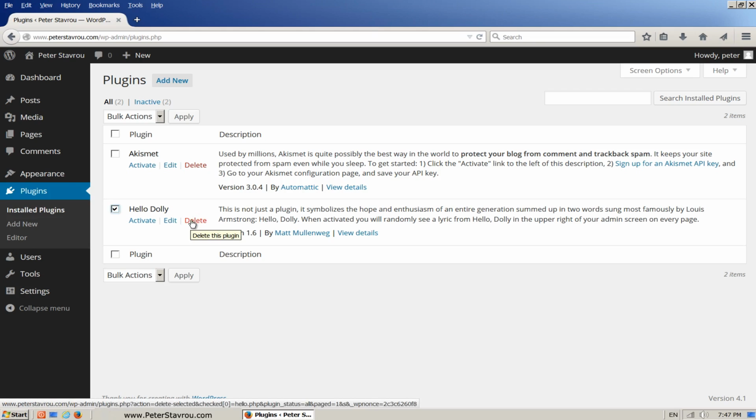A thing to note here is that you can only delete inactive plugins. If we press the active button and then try to delete the plugin, it would not work. You first need to deactivate the plugin and then click on delete.